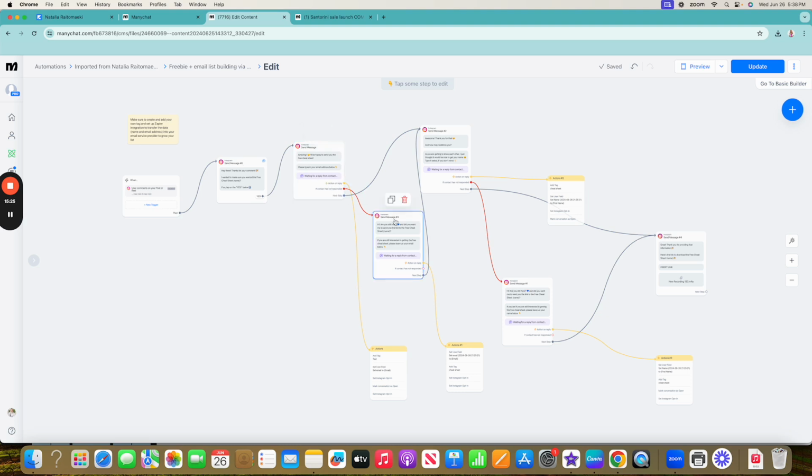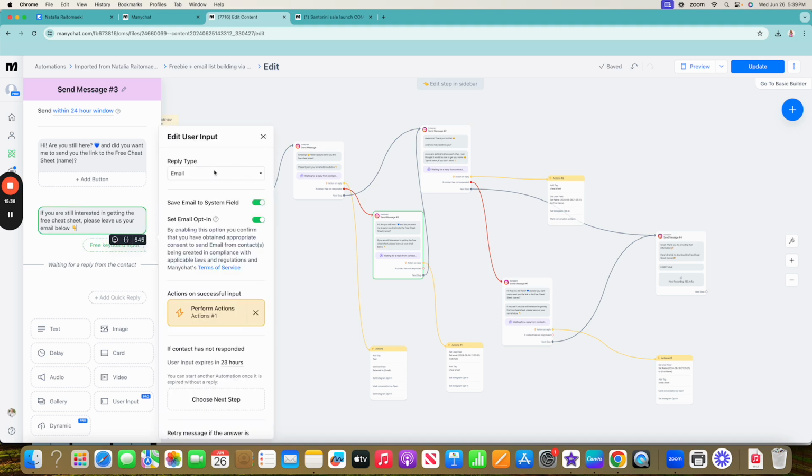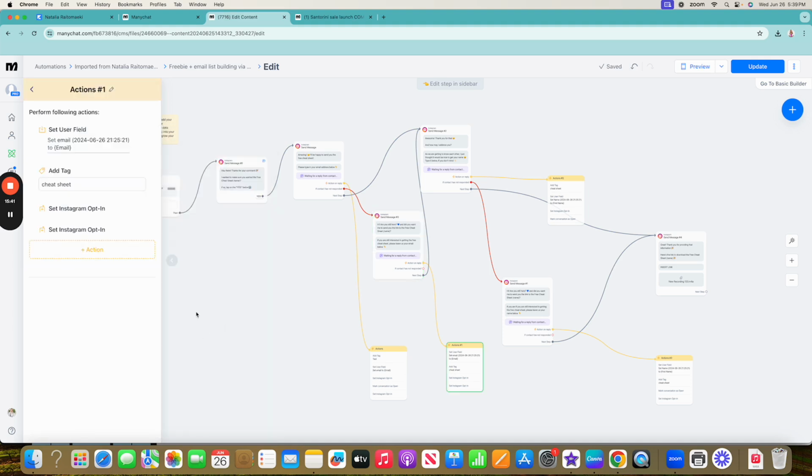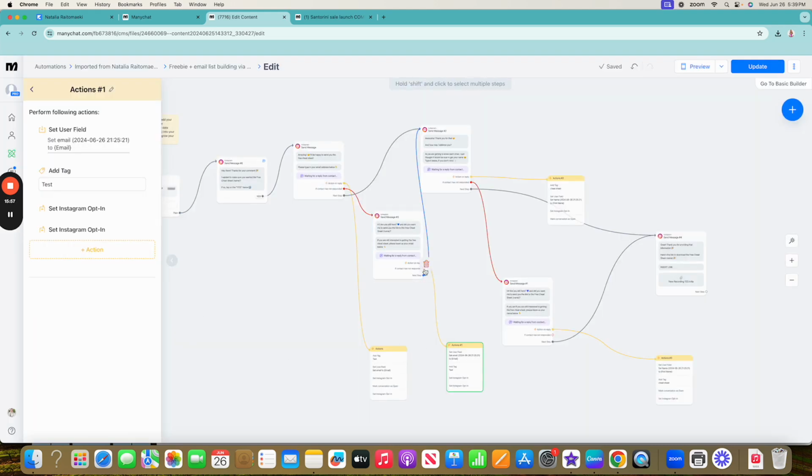Now, if they haven't responded, then this is going to be the message. This is the follow-up message. Hi, are you still there? Did you want me to send you the link to the cheat sheet? And user input is going to be this with the email address. And again, perform actions, because if on the second try they actually send you the email address, then you want to add this tag. If you don't see this, just click on the action and add tag. All right, so if they're not going to reply, I guess leave it, because you don't want to keep on asking them, right?